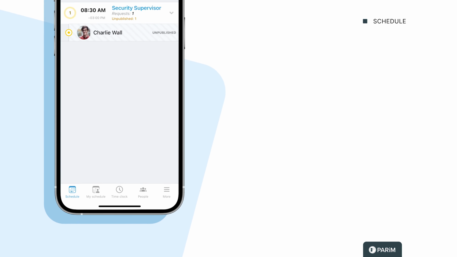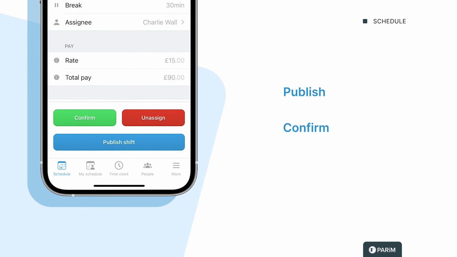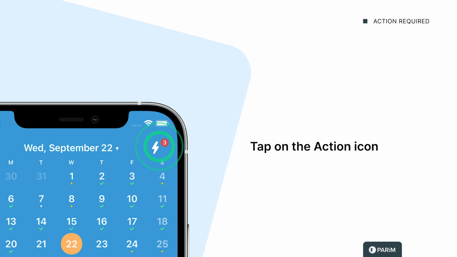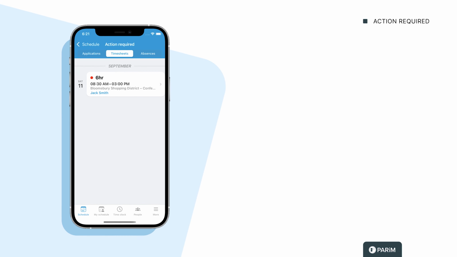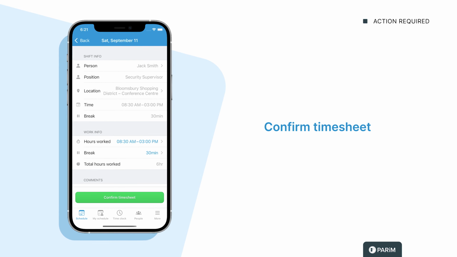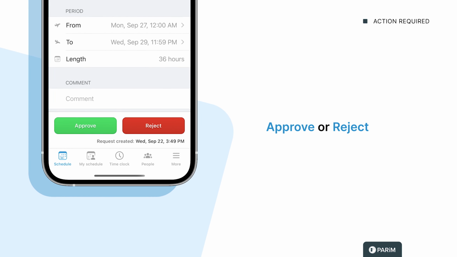Open the shift request where you can publish, confirm, or unassign the shift. Tapping on the action sign, you can accept or reject applications, confirm timesheets, and approve or reject absences.